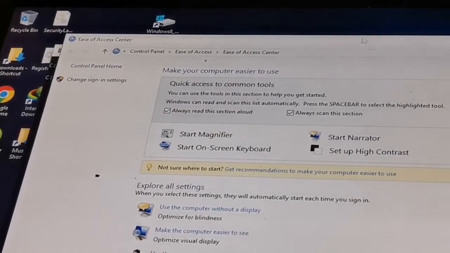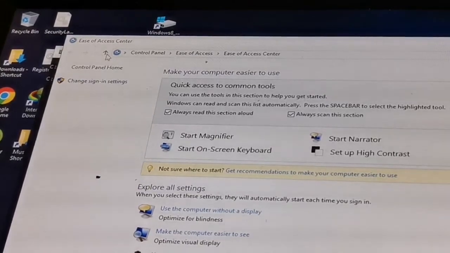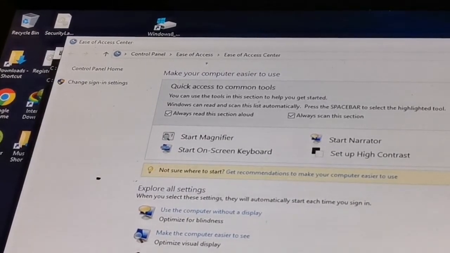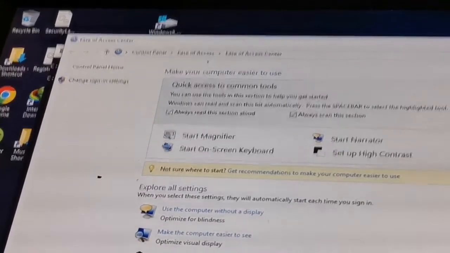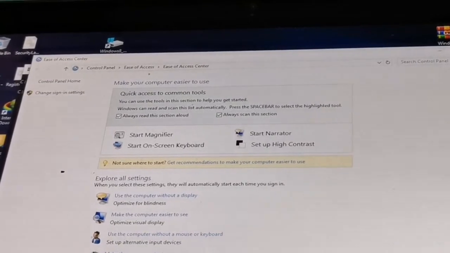And you can say clear that, and I'm not sure what running utilman here would do. Yeah, there's always scan this section. Oh, yeah, it does work. That's the utility manager for your narrator. There you are. See, that's working. So yeah, nothing's broken.